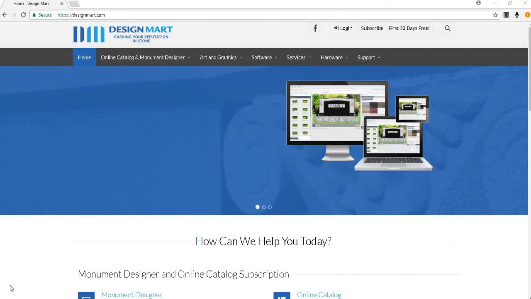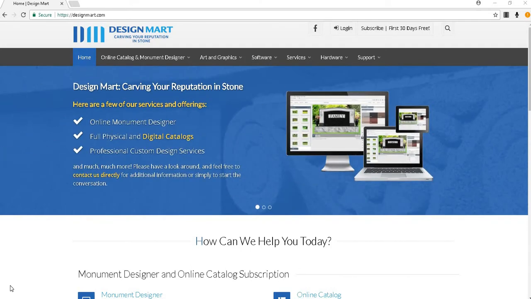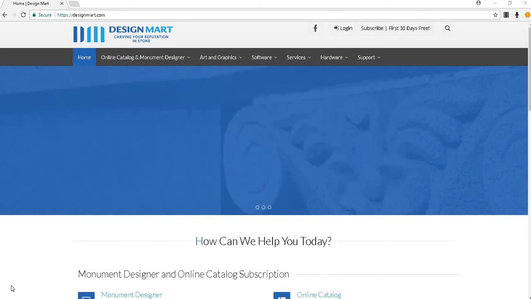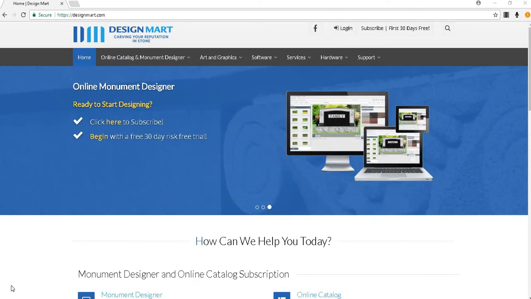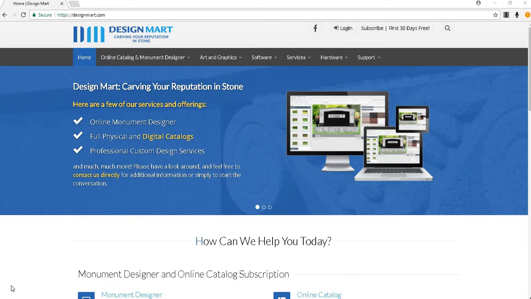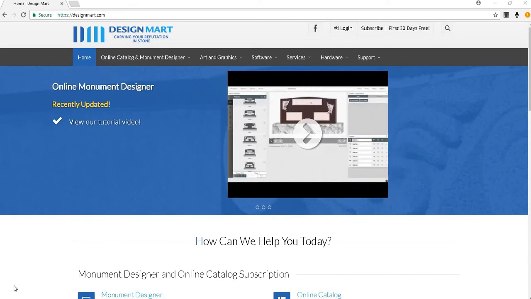Okay, you've created your account for your membership. Let's log in and explore your dashboard. To begin, you'll want to sign in using your username and password. You may enter designer.designmart.com in your browser, or the easiest thing to do is visit our homepage at designmart.com, click login at the top, and enter your username and password.